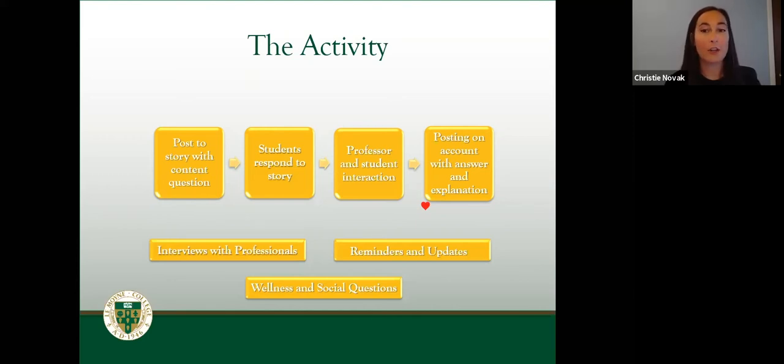And they don't see each other's comments. No, it just went directly to me. And then I posted a summary that they could comment on if they wanted to. And you don't have to specify. As soon as they reply to that story, it comes directly to you.